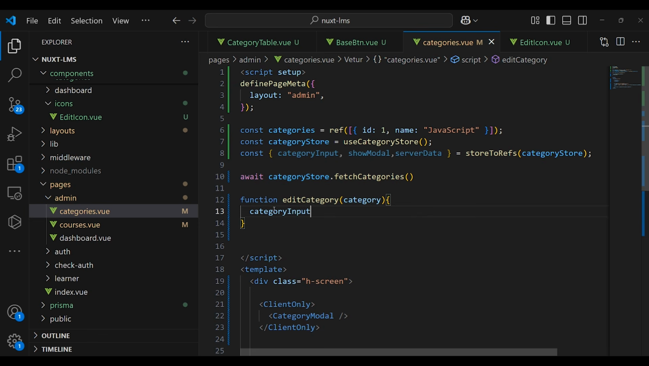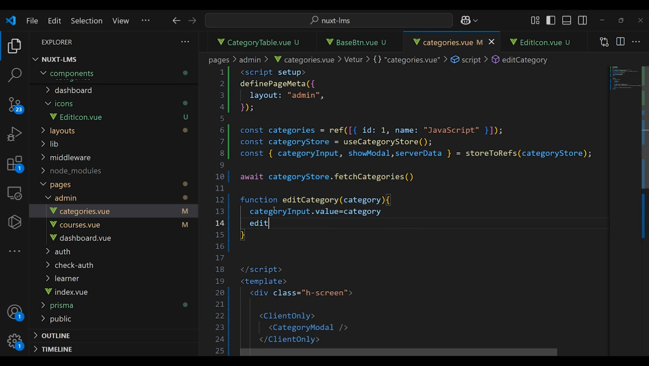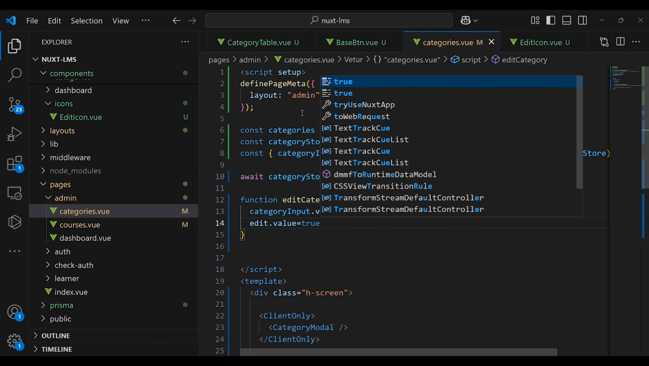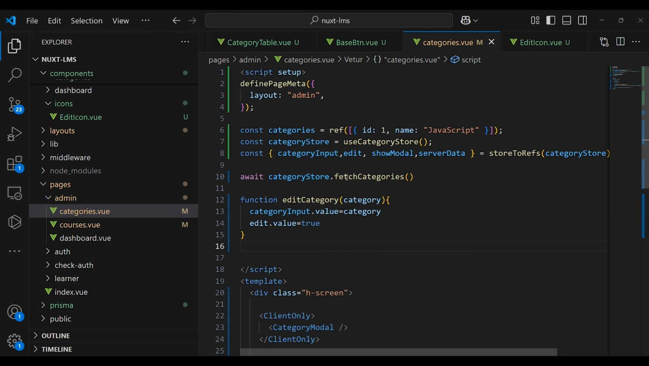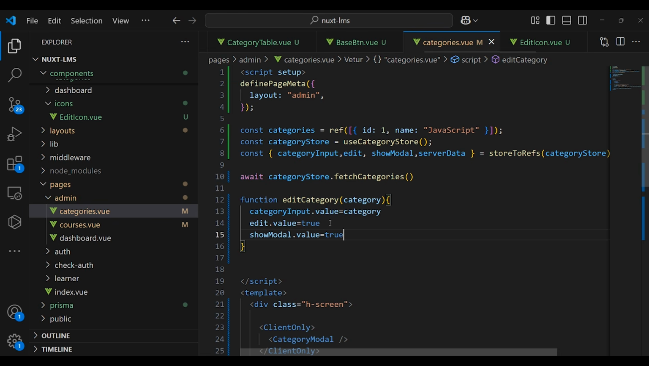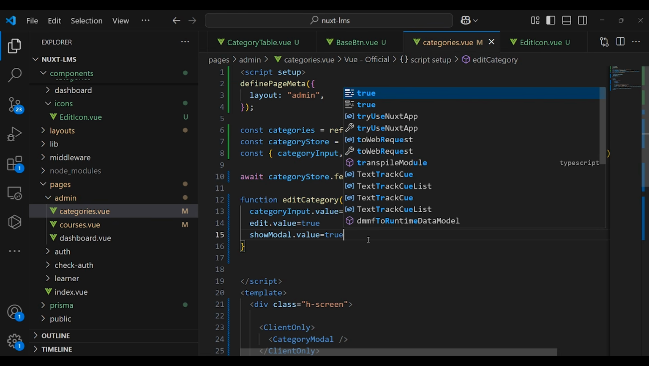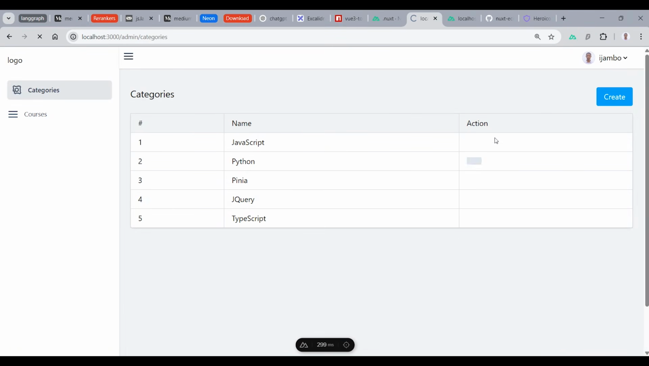We're going to set that value equal to the category, and we are going to modify the value of the edit property. Here I set edit, and the value is equal to true. And then we are going to toggle the model again. We are going to set show model, and modify the value to be equal to true, like this. Okay. And now let's see what we got here.